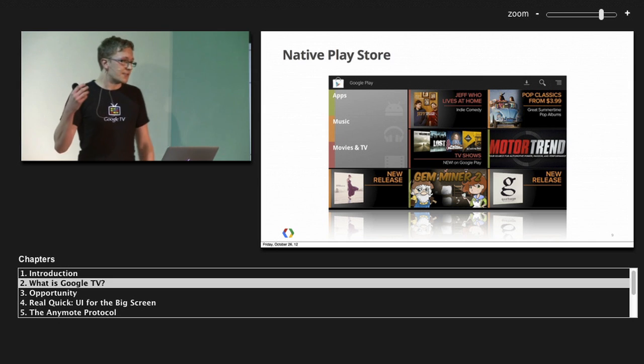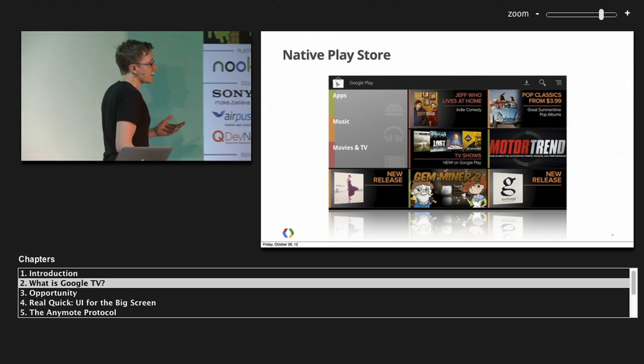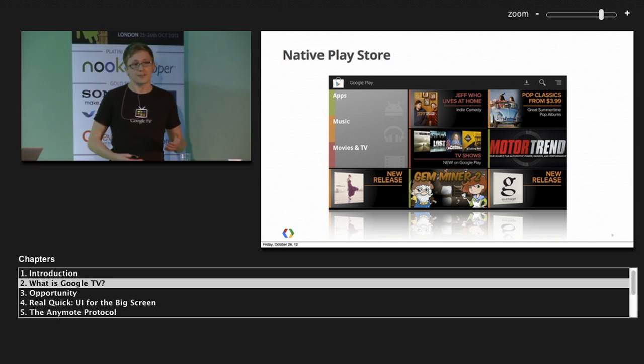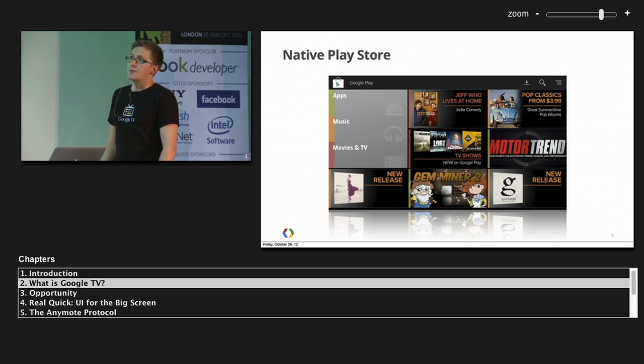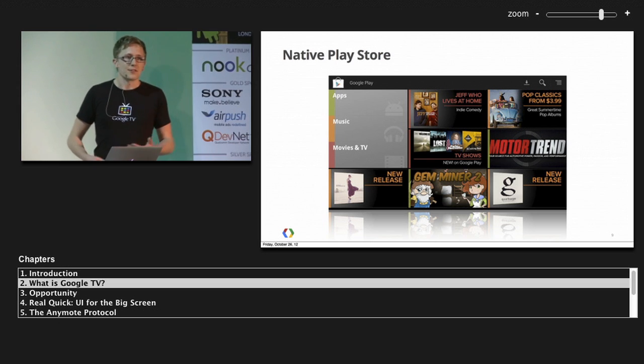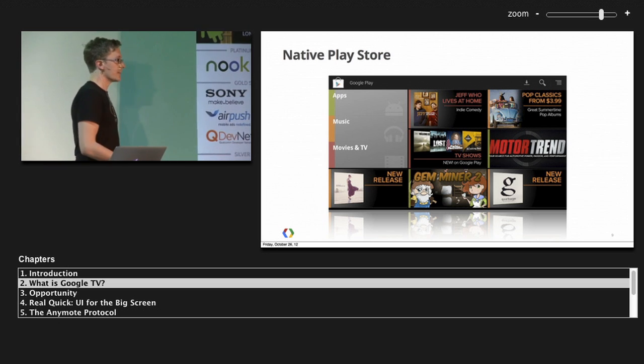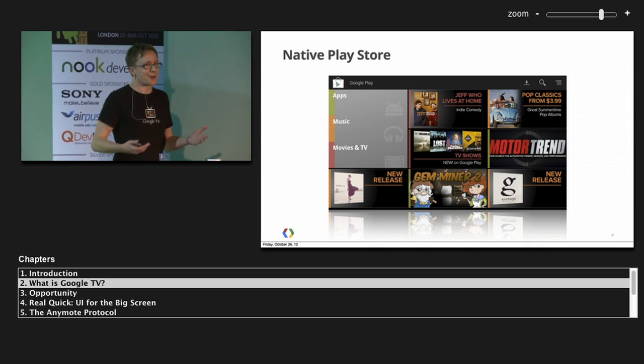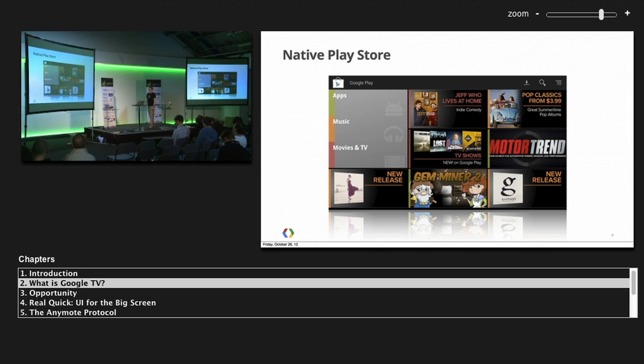Plus, we recently announced the native Play Store. I include this purely because it means that subscription billing and in-app billing are now supported on Google TV, which they weren't until fairly recently. That's really important, because the minute you start looking at TV, one of the main use cases is streaming and providing content, and subscription billing is quite a core business model for that sort of thing.